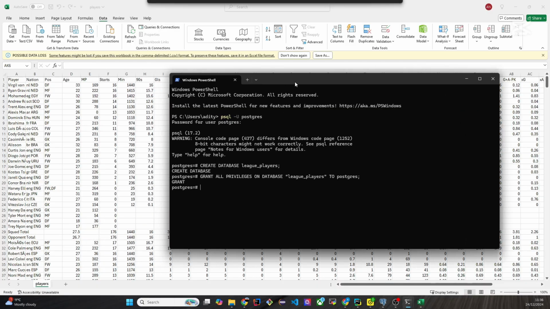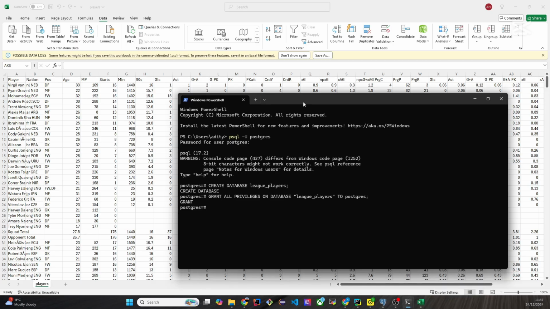The next thing we need to do is create a table inside the database. Create table, we'll call this players. The first thing we need is player name, and this will be of type varchar. We'll give that 100 characters for the player name, since some players like Virgil van Dijk, the boss, have a really big name.